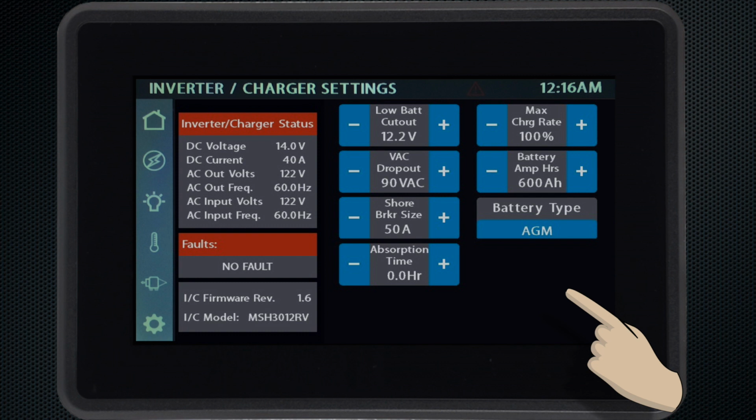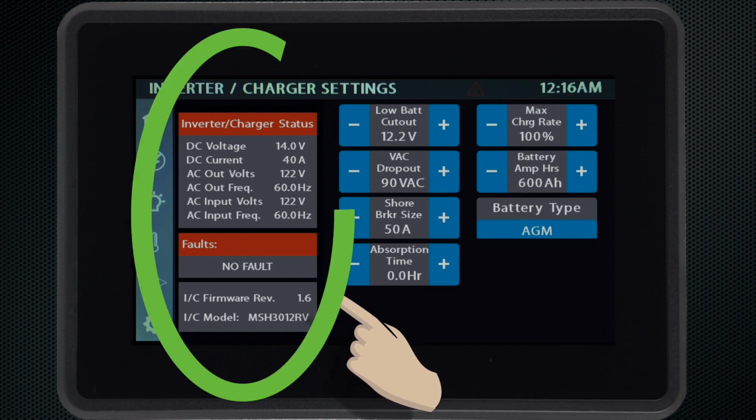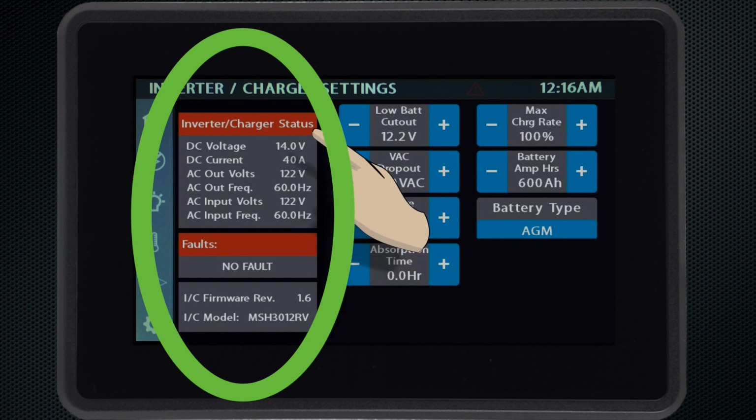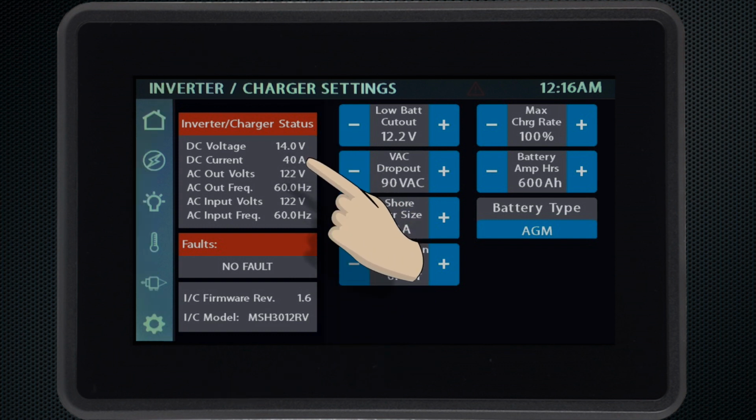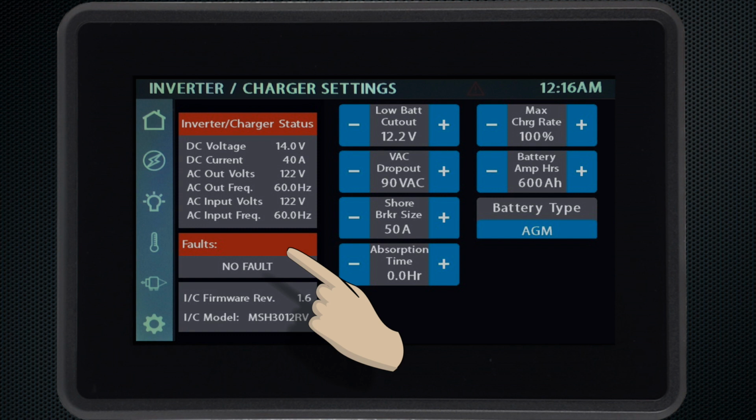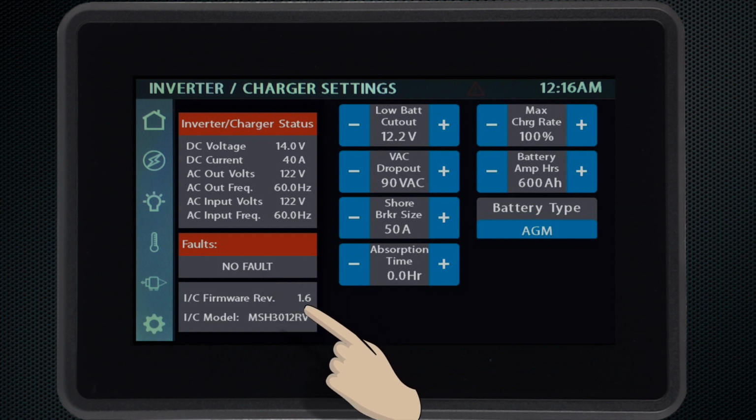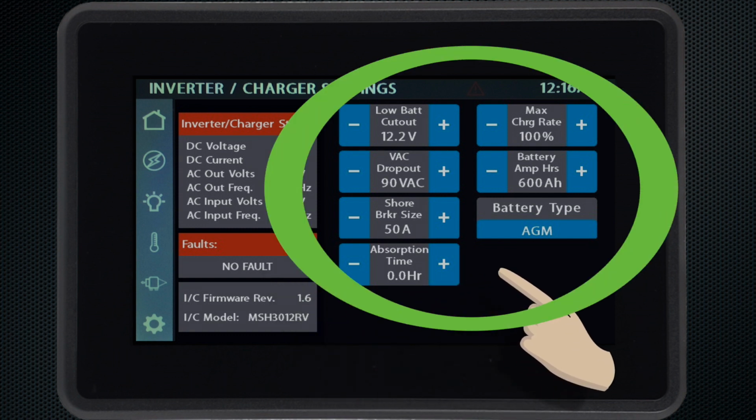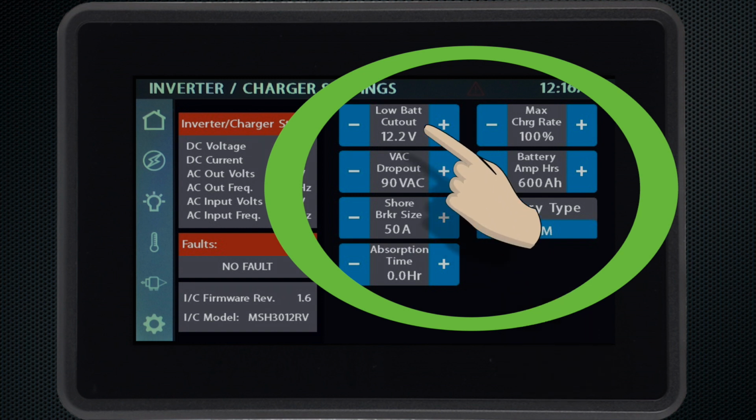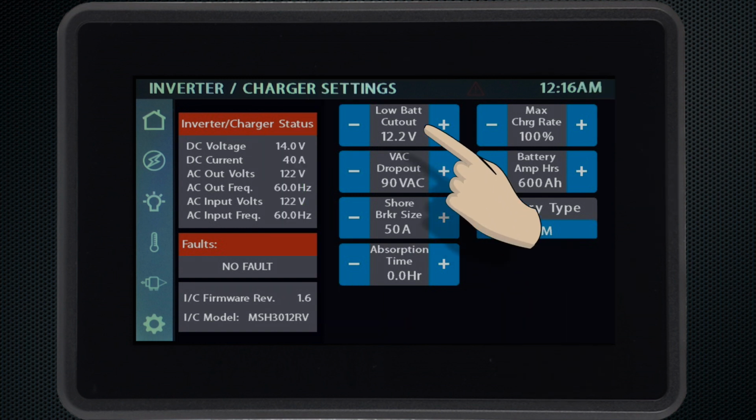When you press this button, the Inverter Charger Settings subpage will appear. In the left column, you will find the inverter charger status, voltage, current, etc., faults listed, if any, and firmware description. Then to the right, you will find adjustable settings. Low battery cutout: this is the point at which the inverter will cut out. For AGMs, we recommend setting this at 11.5 volts, and for lithium batteries, we recommend 12.8 volts.